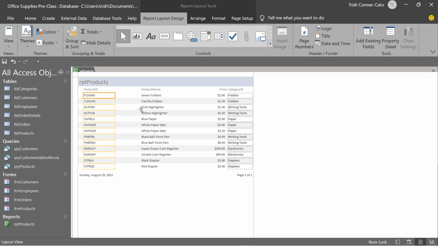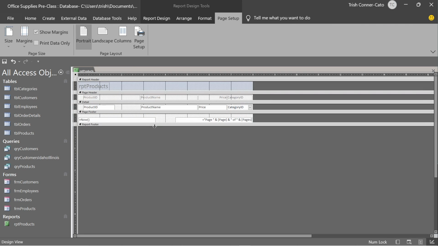You can do things like that. You could do it here in layout view where you're seeing the underlying data, or you could also do that kind of stuff in design view. Let's right click on the tab and go to design view. In design view, we want to change that report header from RPT products, and we're going to just get rid of the RPT.